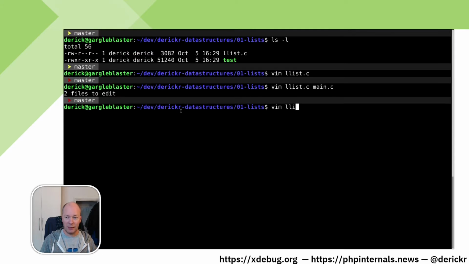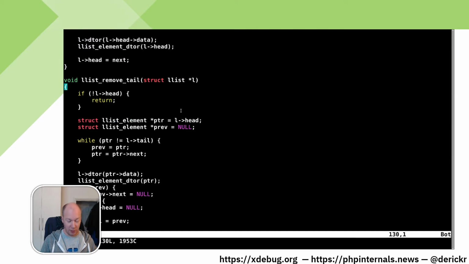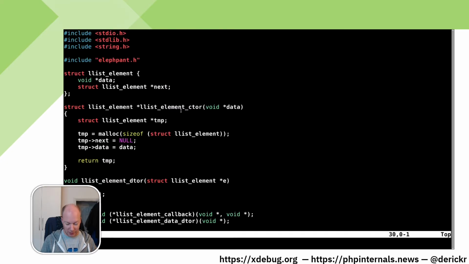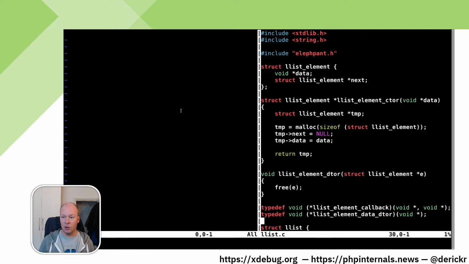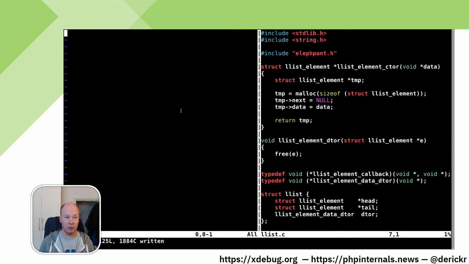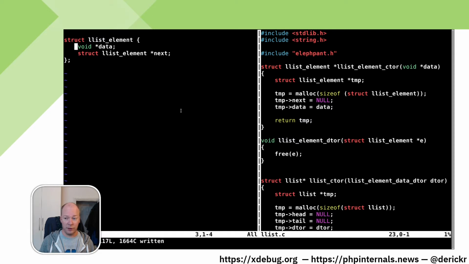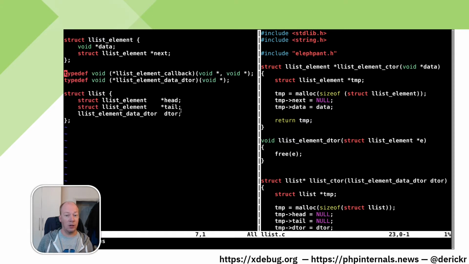Now when we open the list file, where we have basically our list elements and list data structures, we will also have to split out these structures into their own header file. So we do that with list elements, which defines each element in the list. We have those typedefs and then the list structure, because those callbacks are going to be used in other files. So those are the definition files that we need.